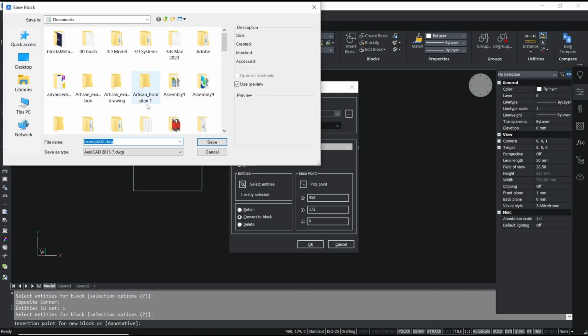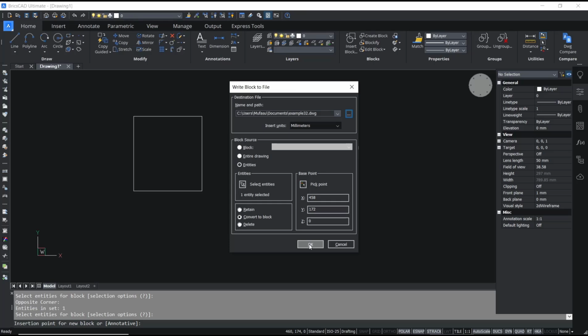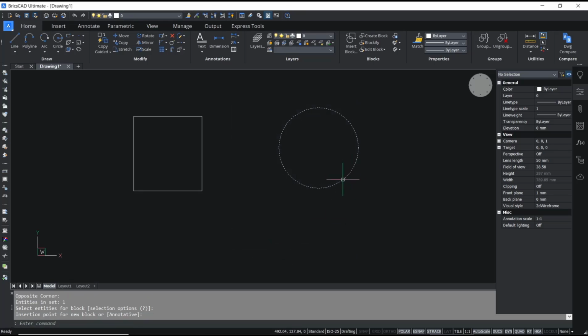So you can save into your folder. After that, you can click OK. So the block of this circle object will be saved into your folder.